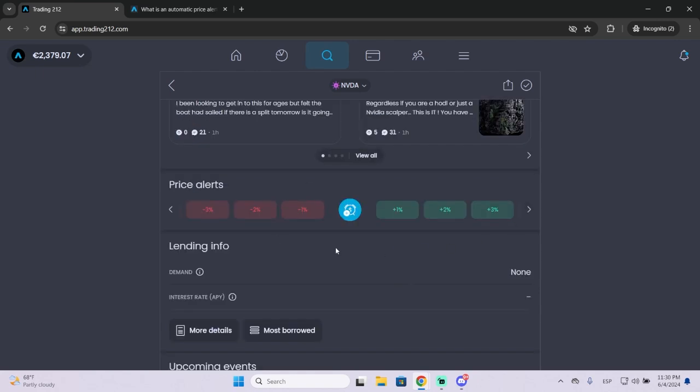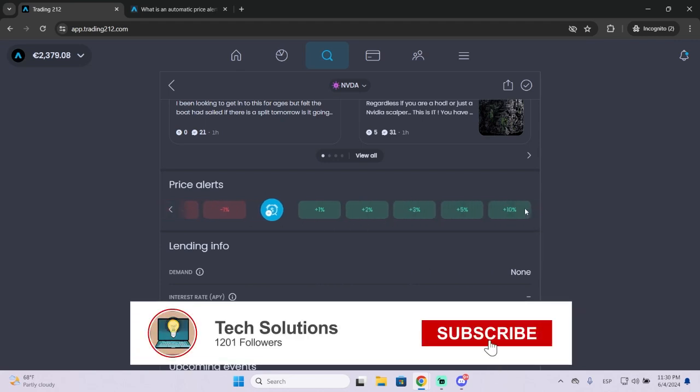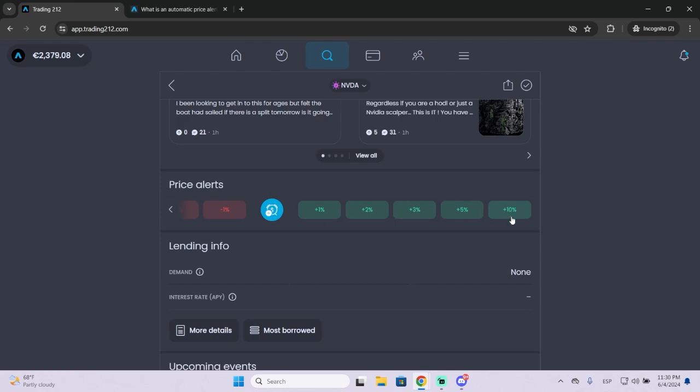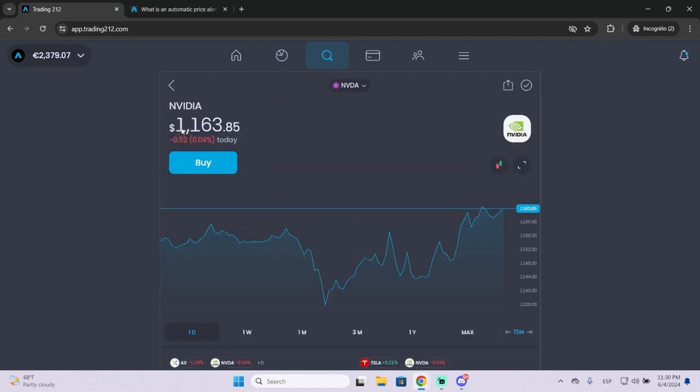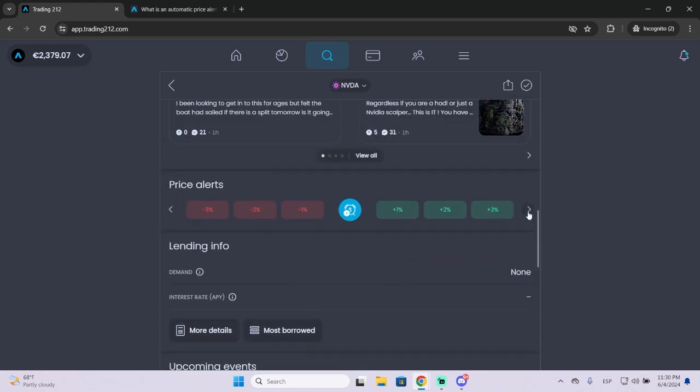The price alerts will notify you whenever this share increases or decreases in price by the specific percentage you set. So for example, if you set a price alert of plus 10%, it will notify you whenever this NVIDIA share increases its price by 10% in a specific amount of time. You can set it to alert you if it increases 10% in a day or in a week. And it's very simple. You just need to click the alert you want.